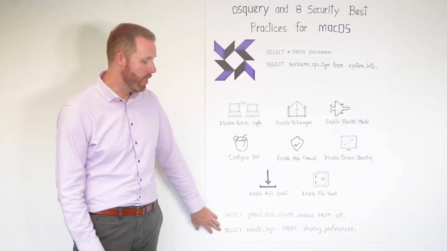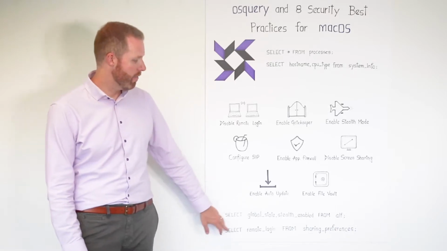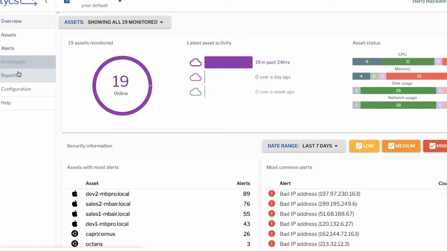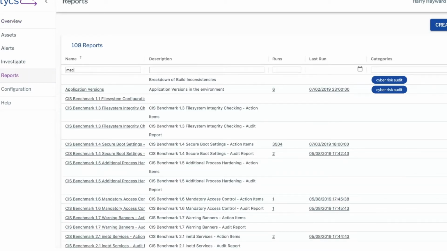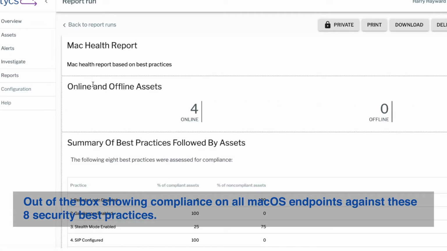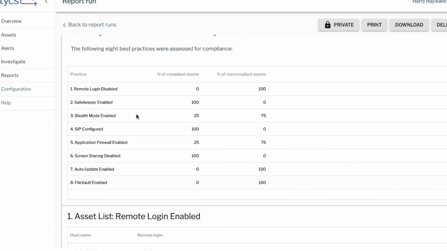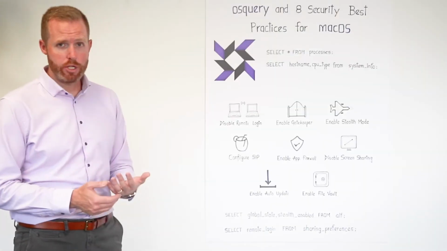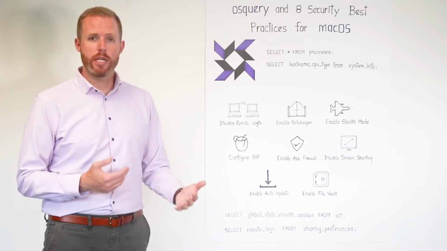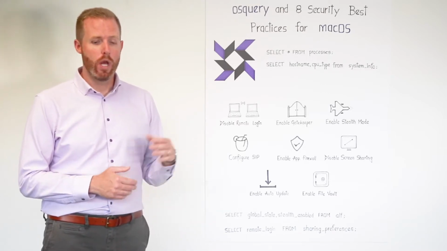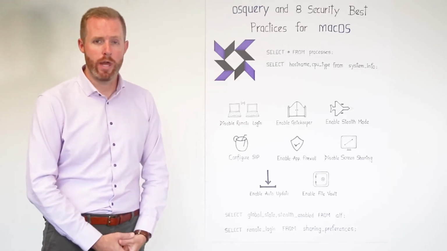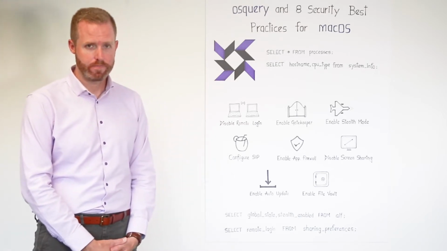Now, in the second query, where we have select remote_login from sharing_preferences, this tells us the status of the remote login control. And in this case, we want to get a 0 back for disabled. A 1 back would indicate that it's enabled, and in most cases we don't want that to be. Now, one thing to mention is that these are our recommendations and how they should be configured. Your use cases, your environments might be a little bit different, so certainly use these queries to enforce the policies and controls that you need or that are appropriate as part of your security program.